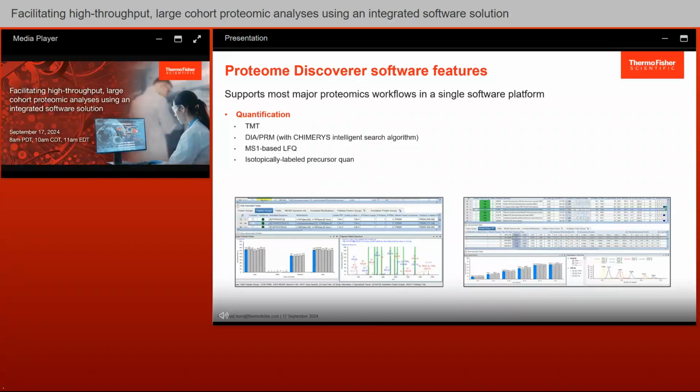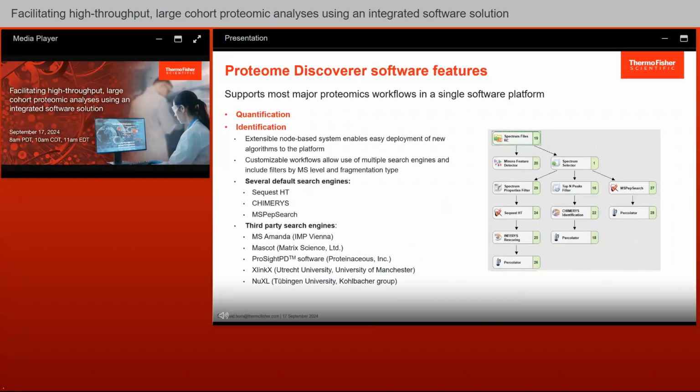Secondly, the Proteome Discoverer software is based on a customizable node-based workflow system. While we have several dozen default workflows to choose from, workflows can be further customized to include multiple search engines or more complex search strategies to maximize the amount of information that can be interpreted from any dataset. This workflow-based system also includes filters that can send through spectra for a given mass analyzer, fragmentation method, or MS level to use with a different search approach than for other branches in the workflow.